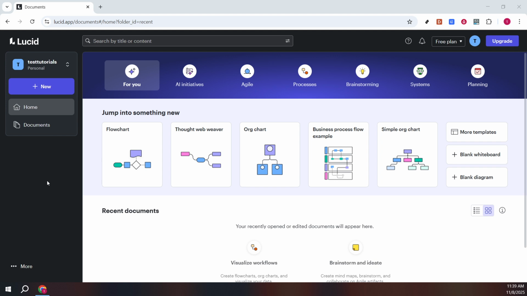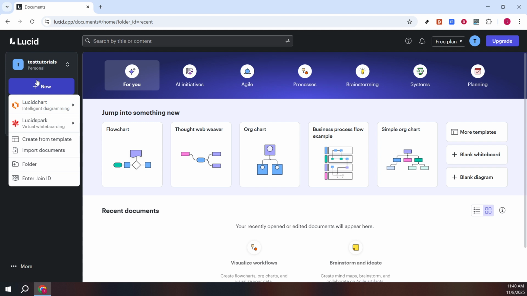First, start by heading to the home page of Lucidchart. If you haven't already logged in, make sure to do so, as you'll need access to your account to begin creating your diagram. Once you're on the home page, look for the New button. This is your starting point for all projects on Lucidchart and will help you begin your design process.